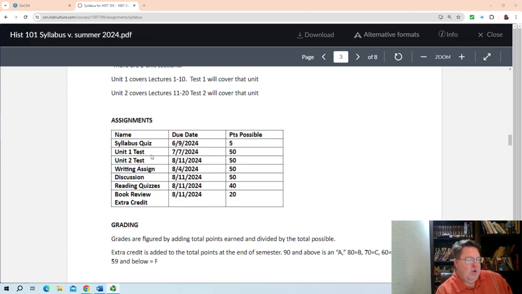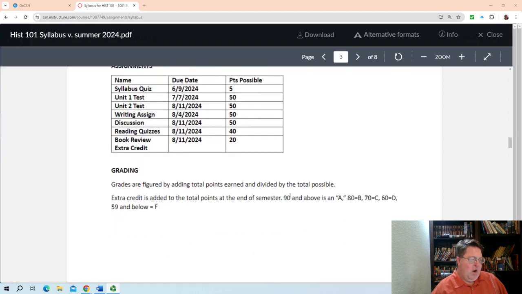Again, we'll have discussion questions, and then you'll do 4 reading quizzes every 2 weeks. And then you can do an extra credit book review. I'll have the instruction in Canvas. So that's what you'll be doing. The discussion questions, not too hard. Reading quiz is not too hard either. So there's that. Grading, it's pretty straightforward. 90's an A, 80's a B.